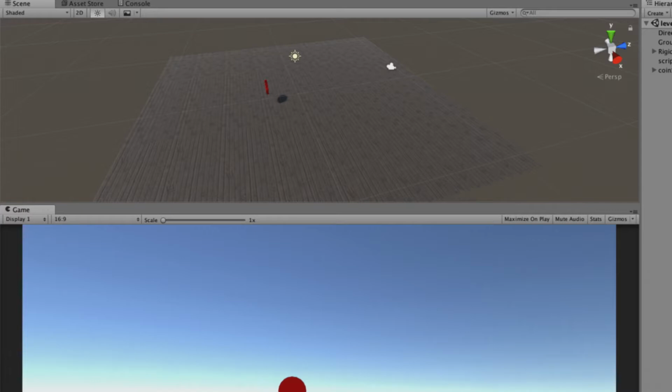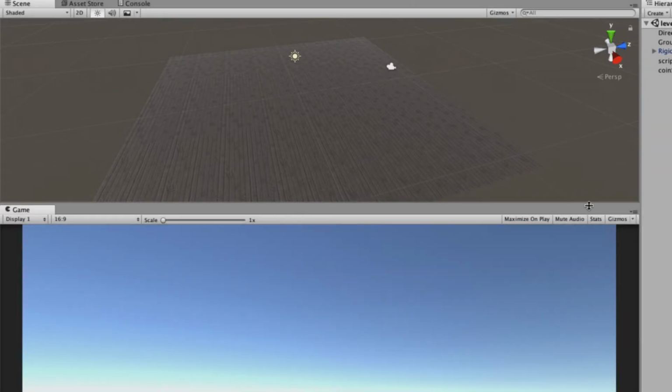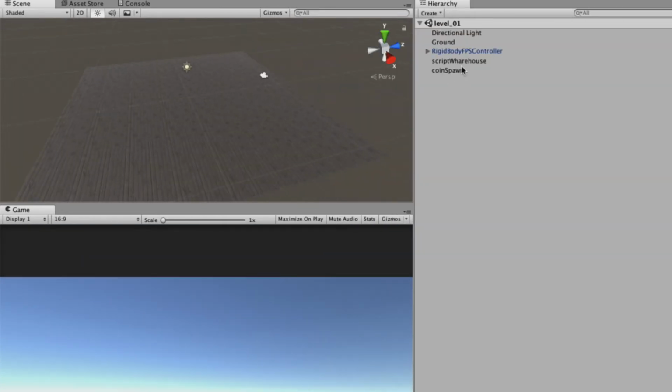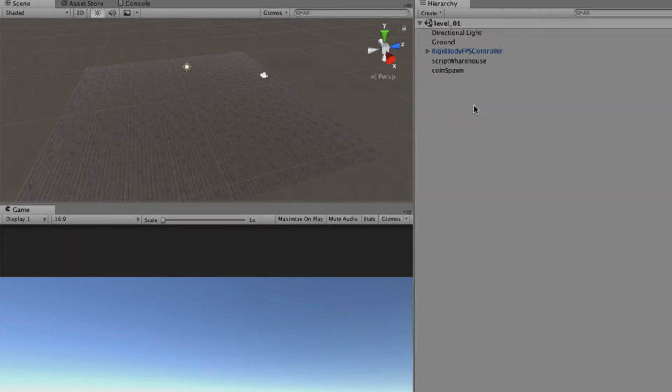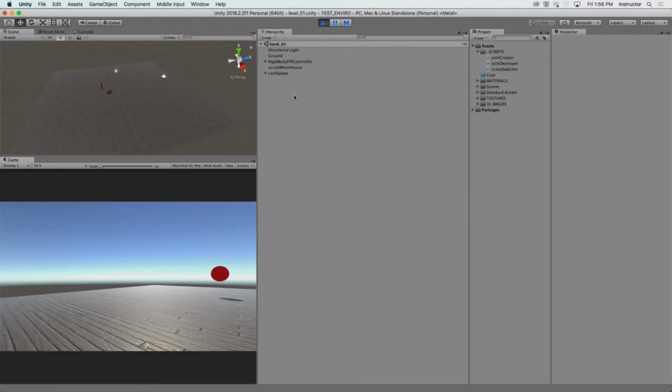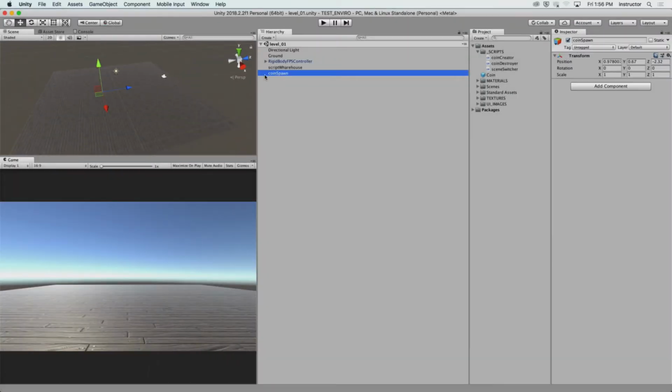Okay? If we look over here, let me stop the game for a second. There we go. So if you check out what's in my game at the moment, we just have a directional light, the ground, my first-person controller prefab, a game object called script warehouse. This is just an empty game object that allows us to attach scripts, and then the coin spawn. This is the location where the coin is going to spawn. Okay. When I start the game, boop. Okay. What happens? Let me stop the game again. But what happens here underneath coin spawn?